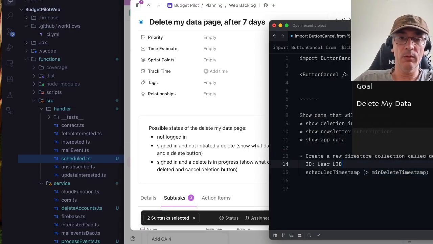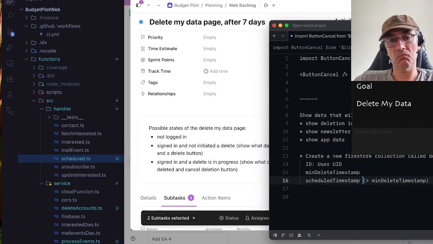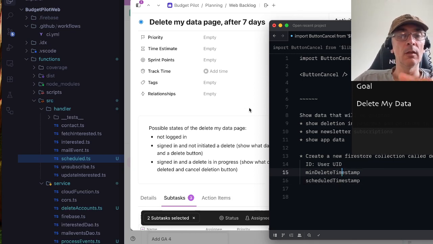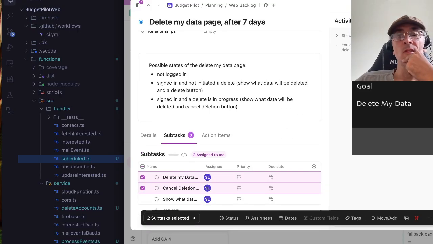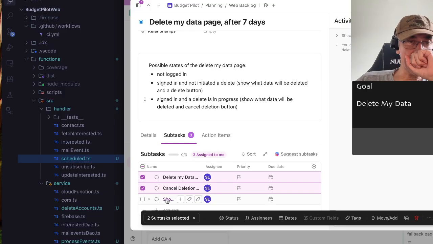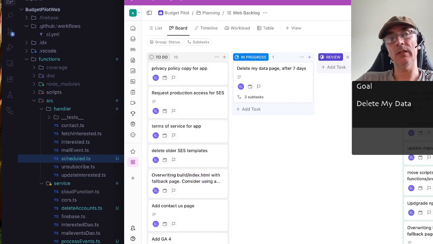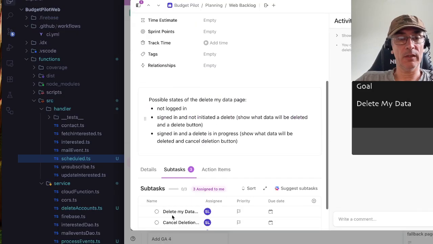Maybe we can save both just for easier debugging. Why did you come to this? You know. I kind of regret these subtasks are not visible. Is there a better way to rename? Show what data will be deleted. I kind of regret that.